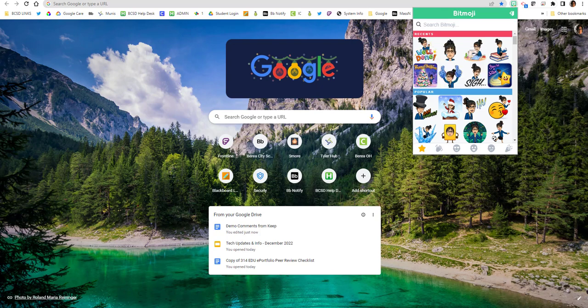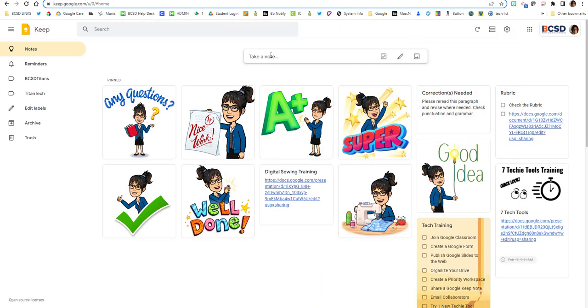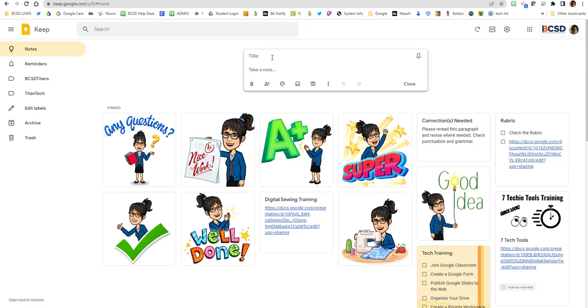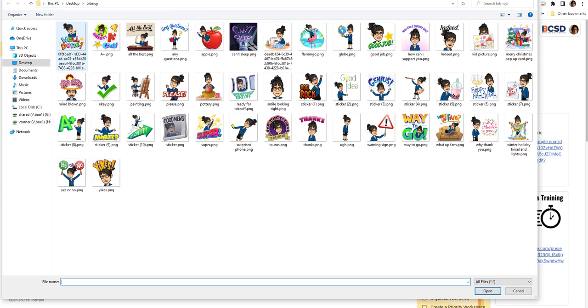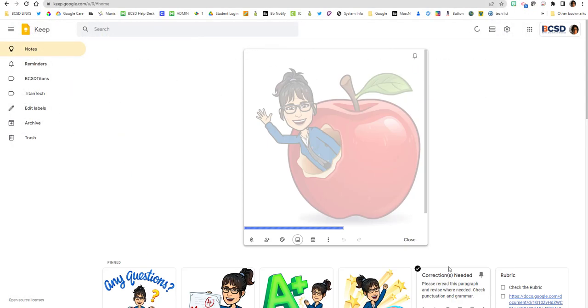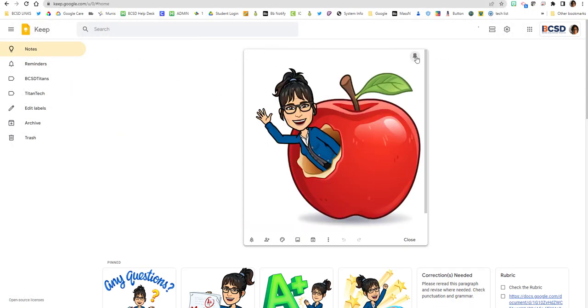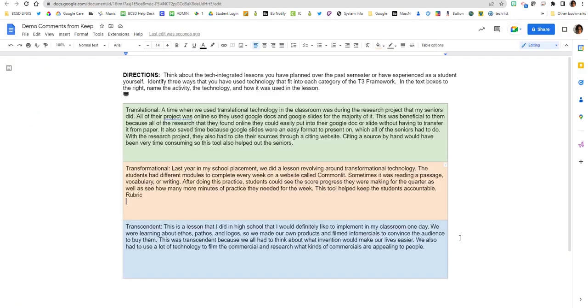And then I'm going to go into my Google Keep and I am going to take a note and just add image. And then I'm going to get one of these images that I have and go ahead and add it, and then I can pin that if I want it to stay on the top. Then I'm going to go over to my document.